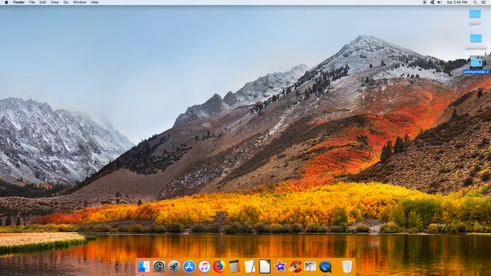So there you have it. 3 ways you can create a new folder on a Mac.